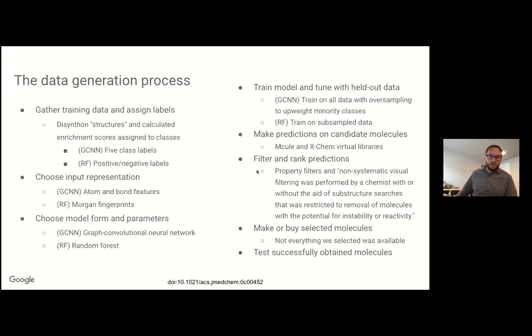First, there were property filters, things like molecular weight. We just really don't want to buy things that are too big. Then there's also this really interesting statement that I want to highlight. There was a non-systematic filtering done by chemists, but rather than just having them sit down and say, I would like to buy this one or I don't like this one, we asked them very specifically to restrict their filtering to molecules that were either going to be unstable or interfere with the assay.